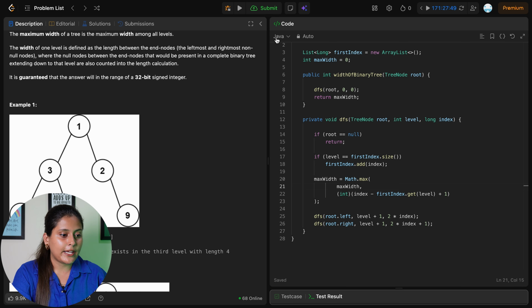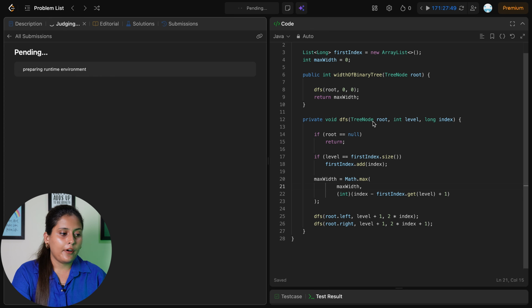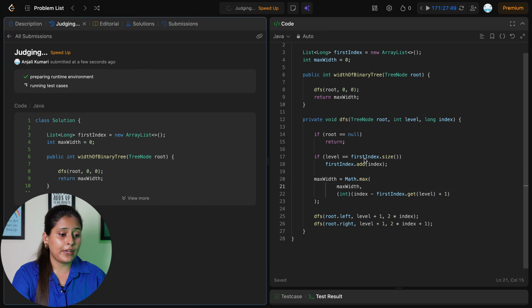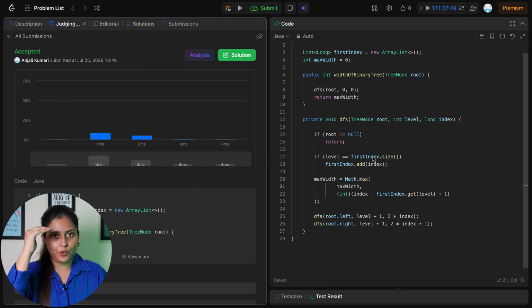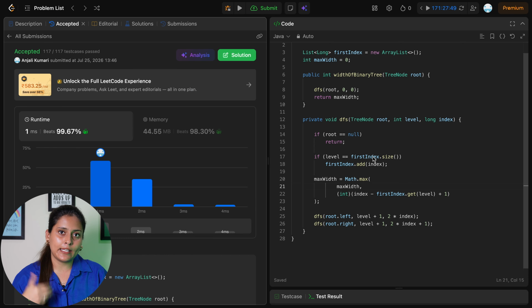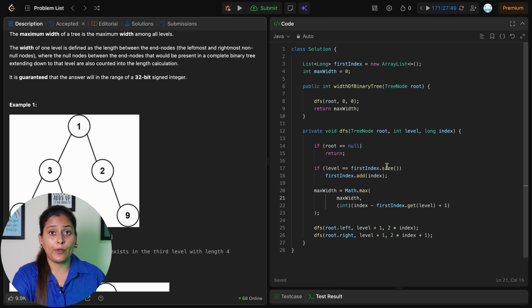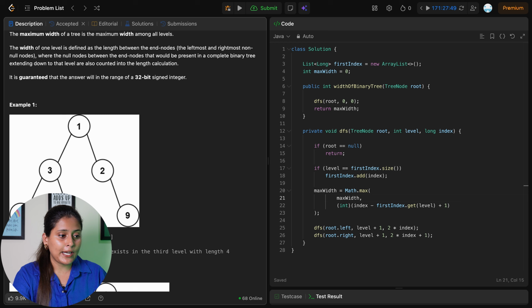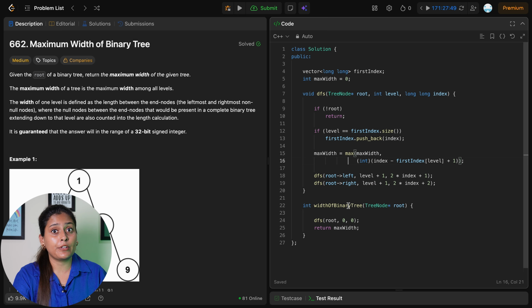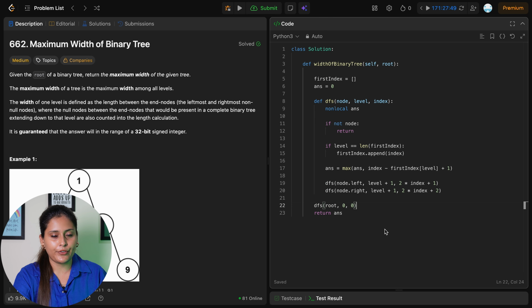Okay, so let's try to submit this code. Why will the space complexity be O of n? Basically, space complexity will be the height of the tree. If it is a skewed tree, then the space will be O of n. If it is a balanced binary tree, then the space will be logarithmic of n. I hope you all know if you are following my playlist. So this was your Java code in DFS. Here is your C++ code with a similar approach, and here is your Python code with a similar approach.